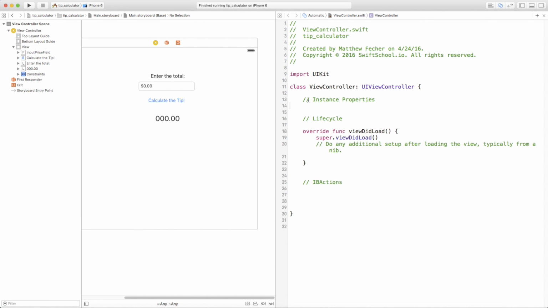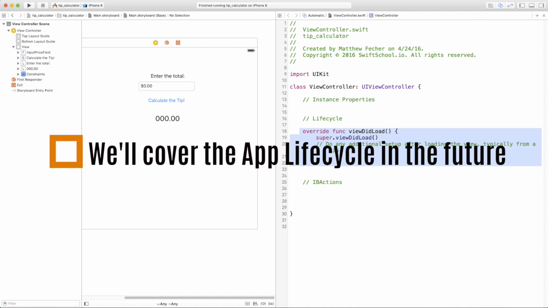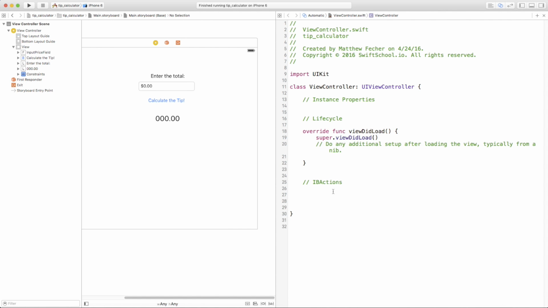I like to add my instance properties to the top here. Then next I have my app lifecycle section. It's where the view appears, disappears, or when a user enters or exits an app. And then I have a section here for my actions.